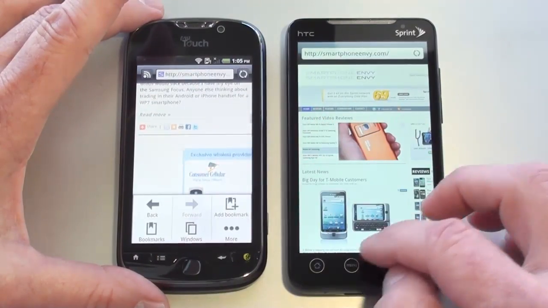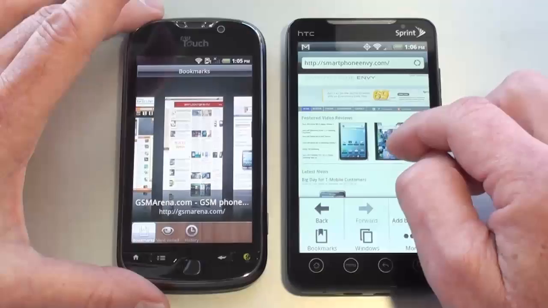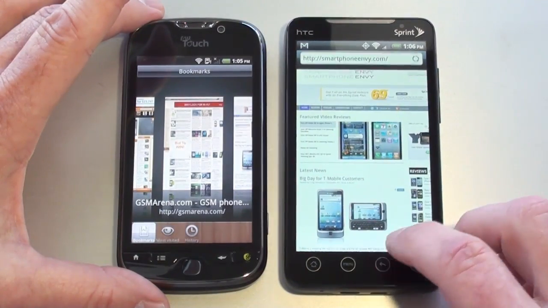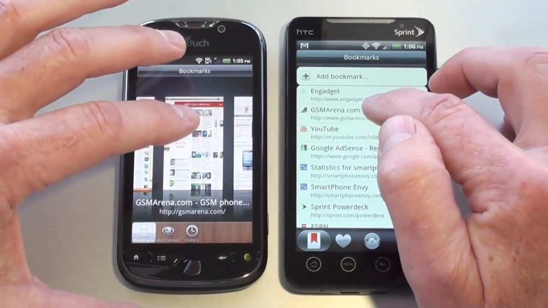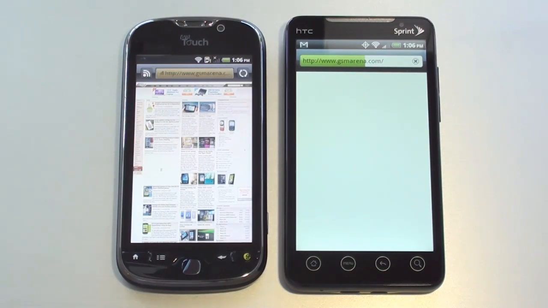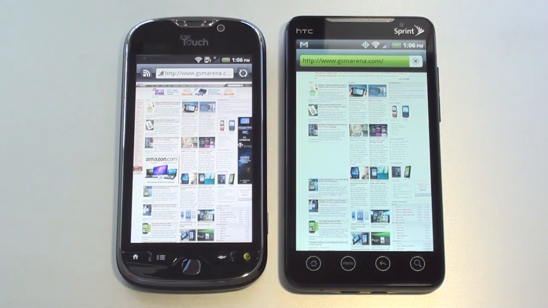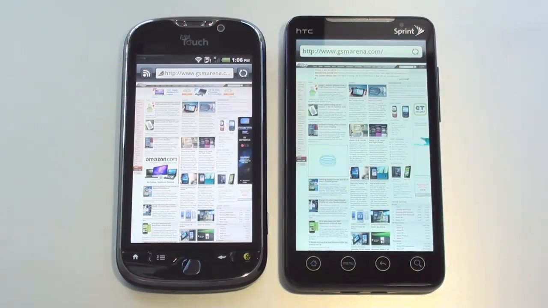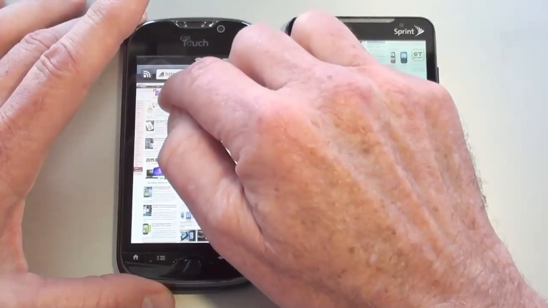Alright, let's try GSM Arena. We'll load that. Bookmarks. Oops, didn't want to do that. Menu, bookmarks. Sorry about that. And the myTouch 4G is done. And here comes the EVO 4G. So it looks as if the myTouch 4G is a little quicker on loading web pages.